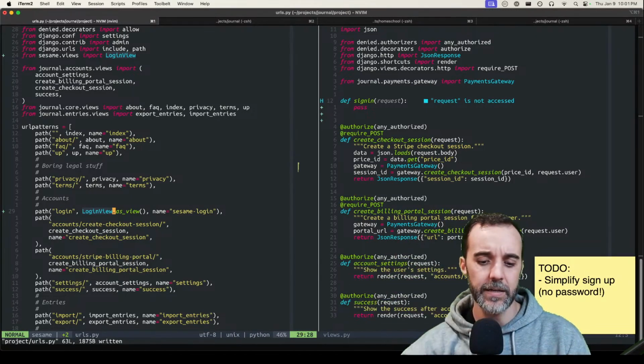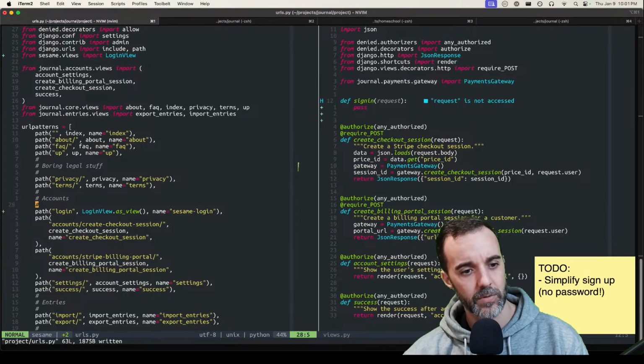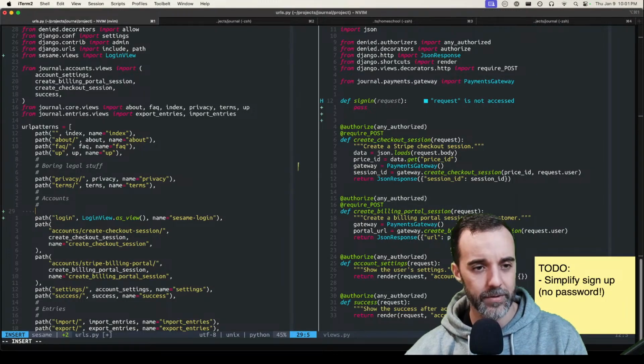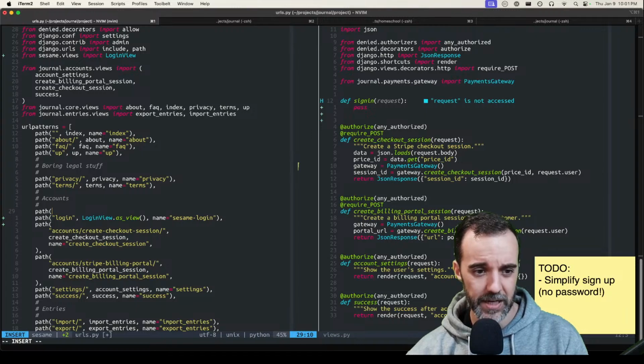The other one that we need is going to be the one that actually does all that work that we have to go create. And that is going to be the sign-in view. Notice I'm not taking out any of the all-auth stuff yet. We'll just keep it like this. So we'll have a login and a sign-in.